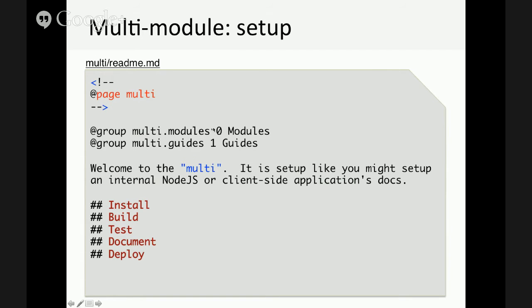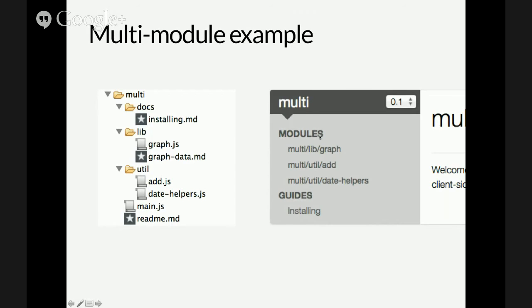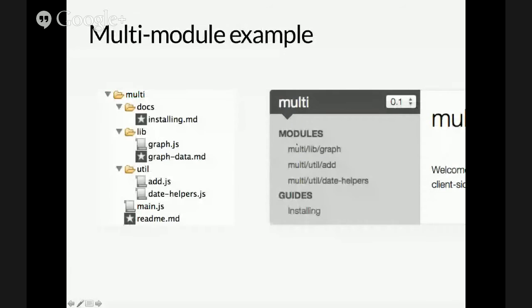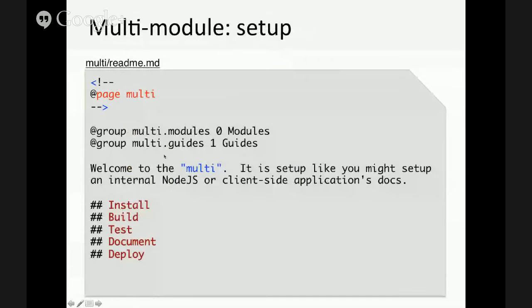And I can define what kind of groupings I want available underneath the multi-page. These are things that can be parents of other documented objects. That's, to go back, that's why modules and guides show up here, because I want a modules and guides subsection for the stuff underneath multi. And then it provides documentation.